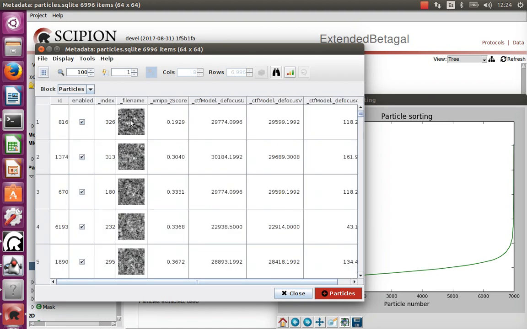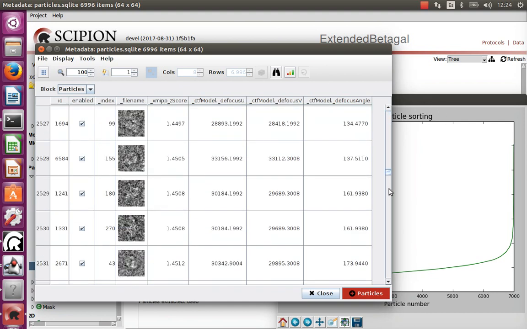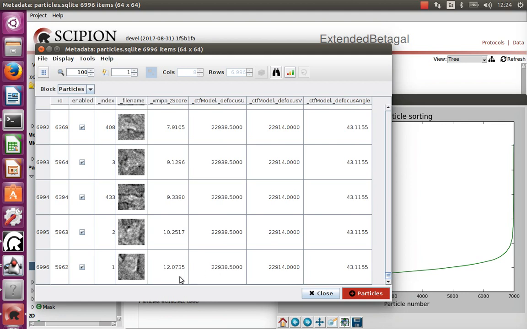In this table, these are the different particles, and you have different pieces of information attached to them, for instance the defocus, and this set score that has been computed by the statistics that we just mentioned. Particles are sorted by set score, and you see that the set score goes from 0 to a positive number. It is unbounded, so in this case it goes as high as 12. Bad particles or strange particles go normally to the end.